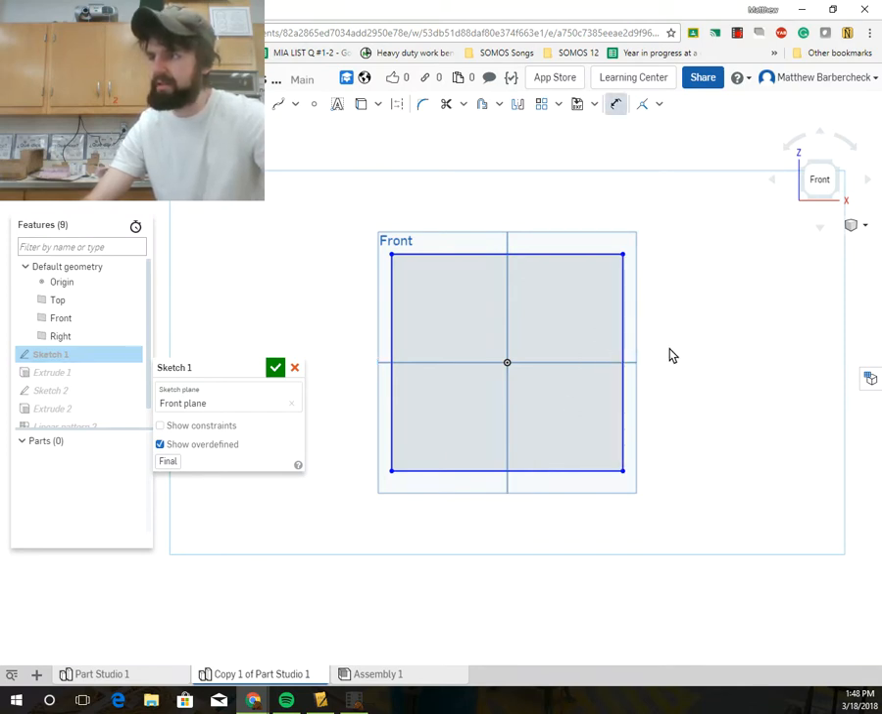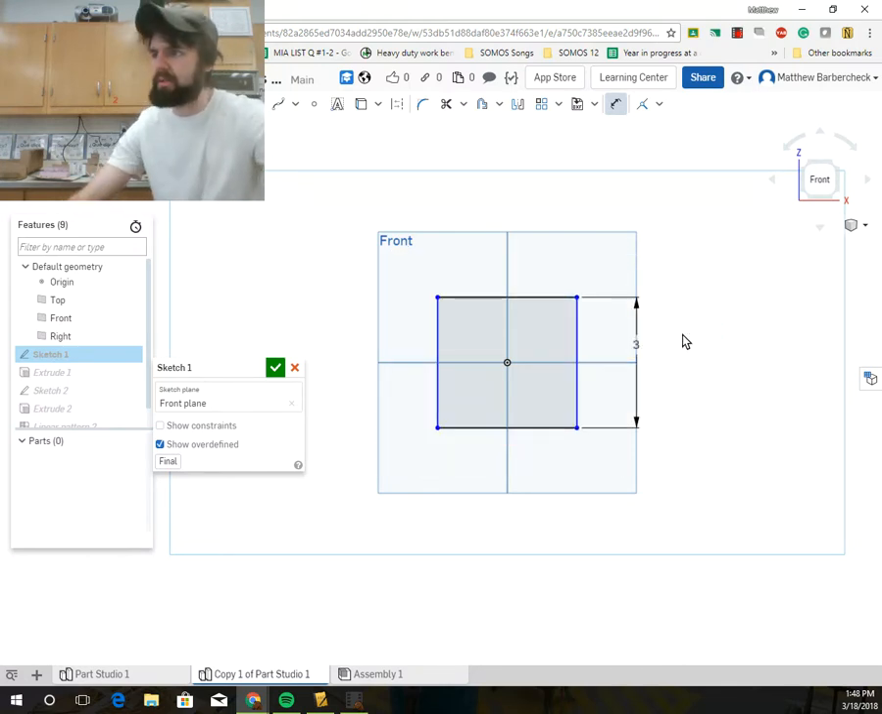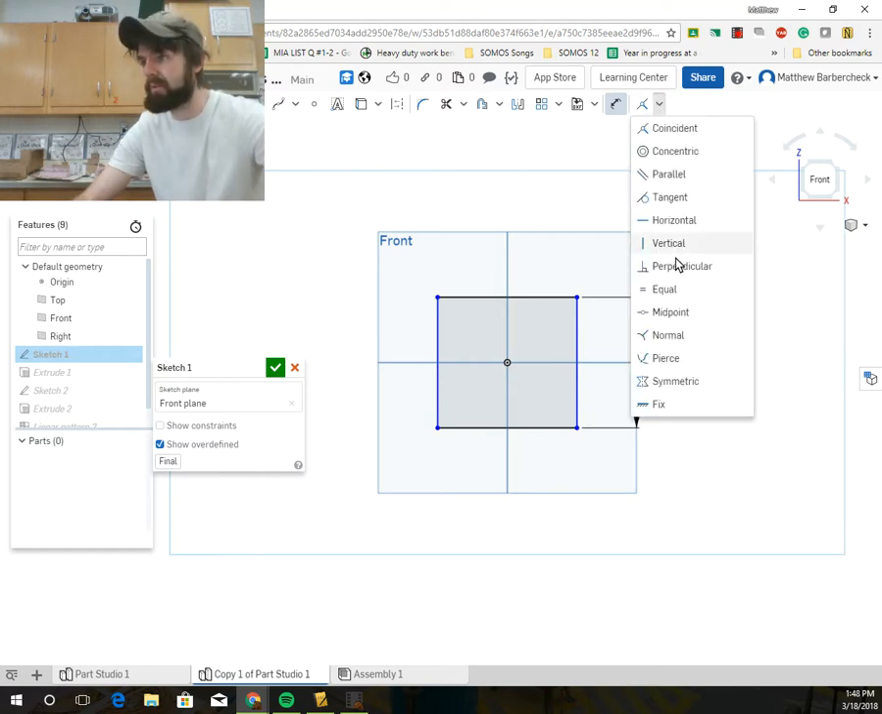If you've been watching the other videos, you should know, with my dimension tool on, that if it's a square, we're not going to dimension the other side. What are we going to do? We're going to use a constraint. What constraint are we going to use? We're going to use the equal constraint.